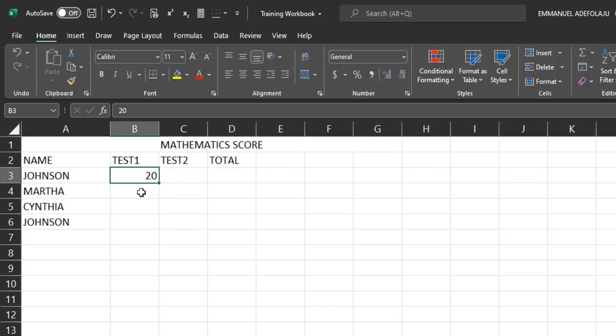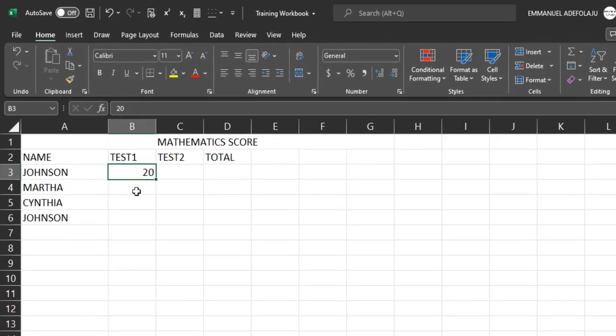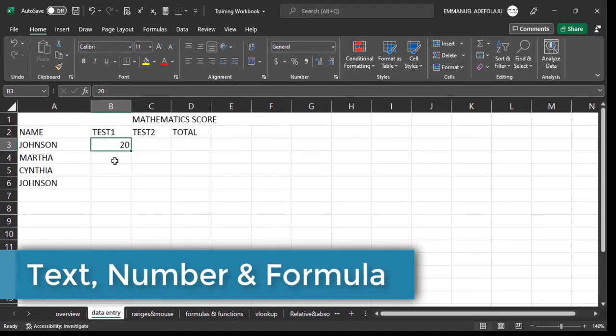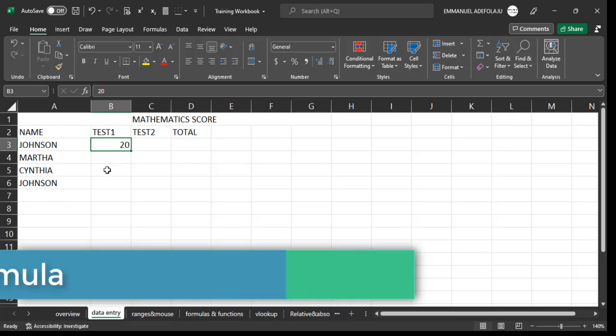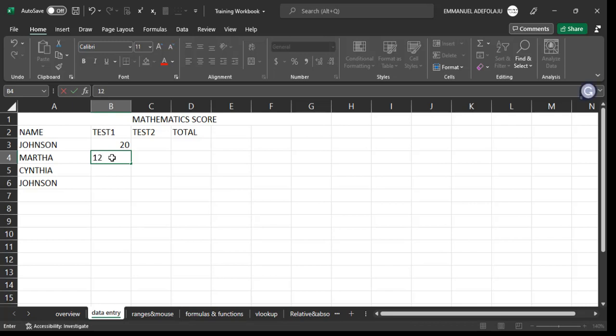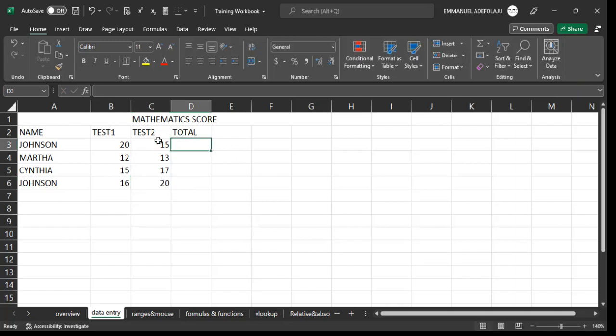Also in data entry, you can actually enter 3 types of data in Microsoft Excel. You can enter text, you can enter number, and you can enter formula. So these are the 3 basic data you can enter in Microsoft Excel. So I'm going to continue entering my data. I have 16 here for test 2. I have 15, then I have 13, I have 17, and I have 20. Then I have my total.